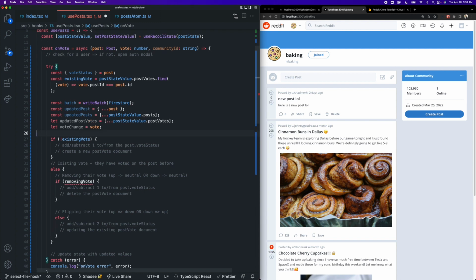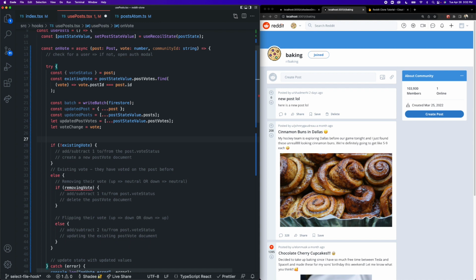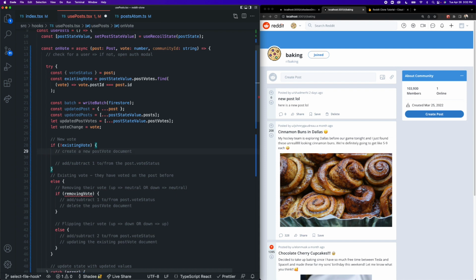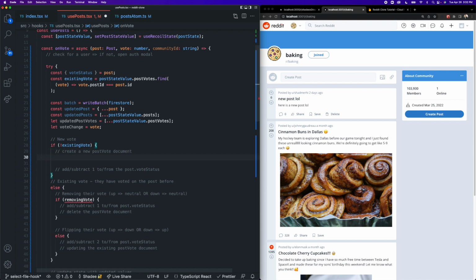All right, so let's start off with the case where there is no existing vote that is found, meaning that this is a new vote. So I'm just going to put that comment here. And the first thing we're going to do inside of this if statement is create a document reference to this new postVote doc that we're going to store in our database. So we can create a variable called postVoteRef.